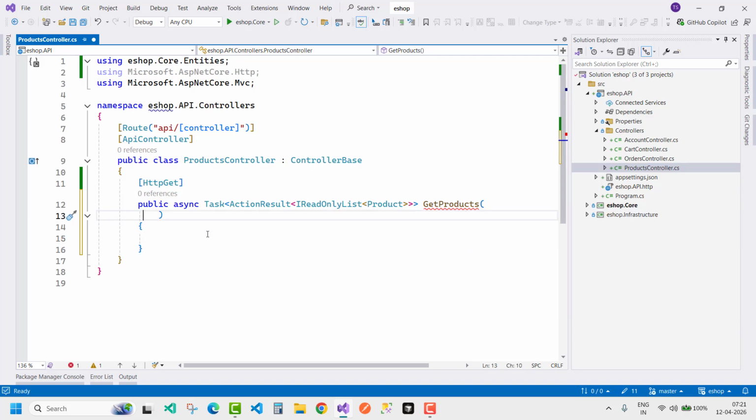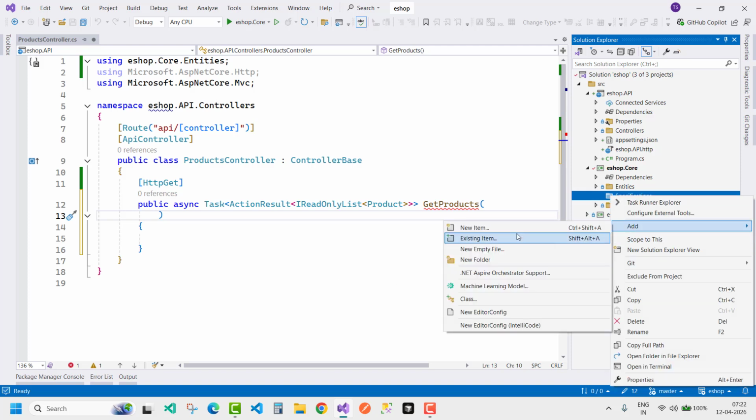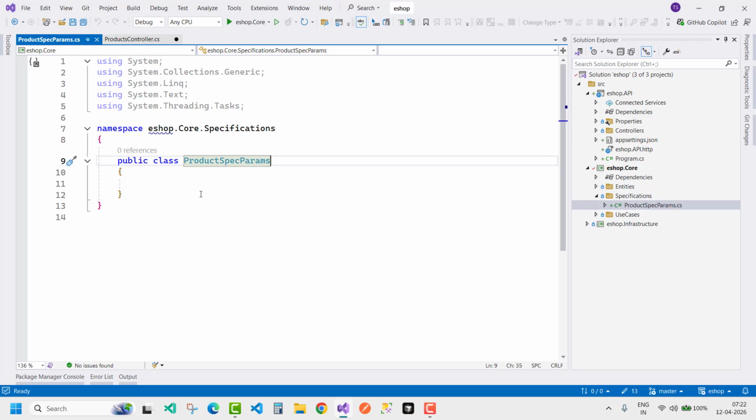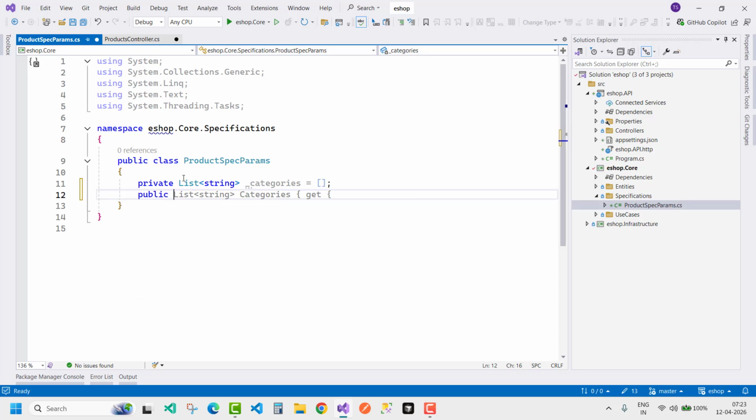Okay, so here I also create a few parameters, and those parameters are related to the product specifications, like product specs params, such as paging, sorting, searching, etc. So just create a new product specs params class, where we have sorting, searching, and paging related contents, and also query string parameters.